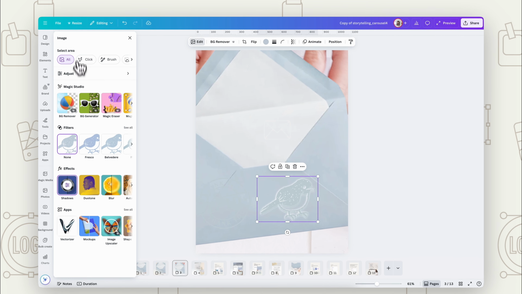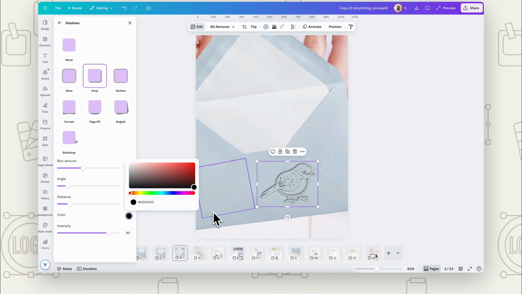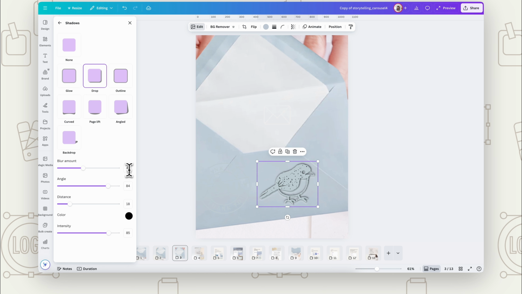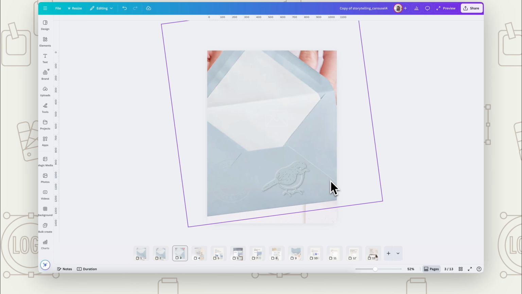Go back into edit, shadows, drop shadow. This time you want to choose black. And we're going to change our settings to 34, 63, 16, and 33. Now with this one, it's a little bit tricky with placement. You want to not place it right on top, as you can see, but adjust just a little bit so you can see more of that white. And then we have our embossed image.